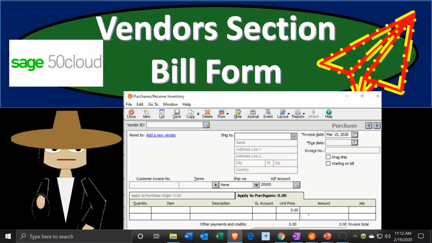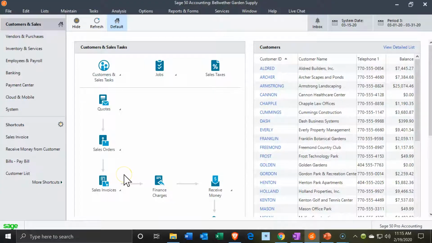In this presentation, we're going to continue on with the vendor section, looking at one of the major forms, that being the bill form. Let's engage with Sage 50 Cloud Accounting. Here we are in our practice file within the Sage 50 accounting software. You should be able to follow along with this in the demo version.